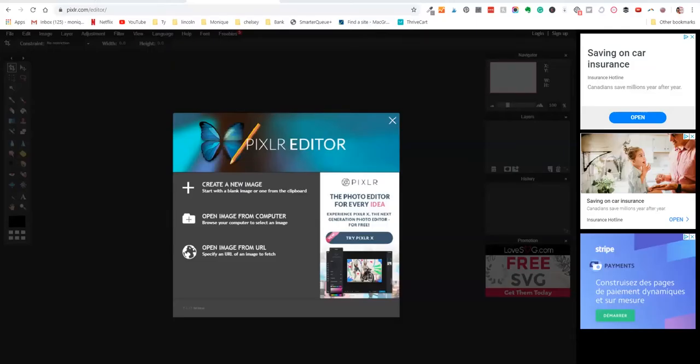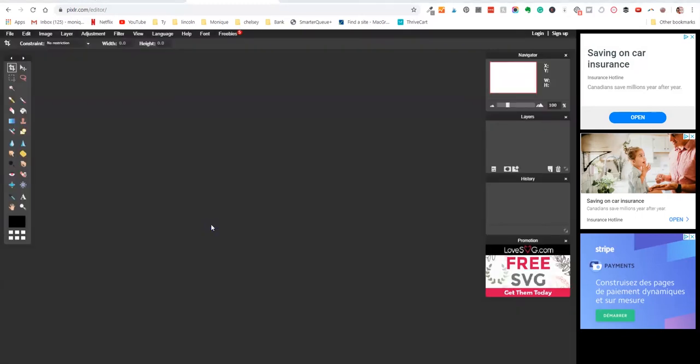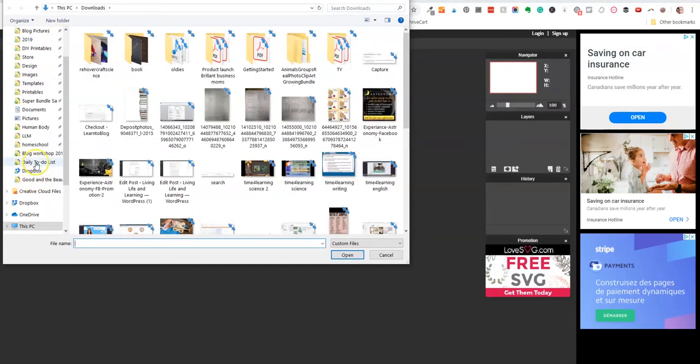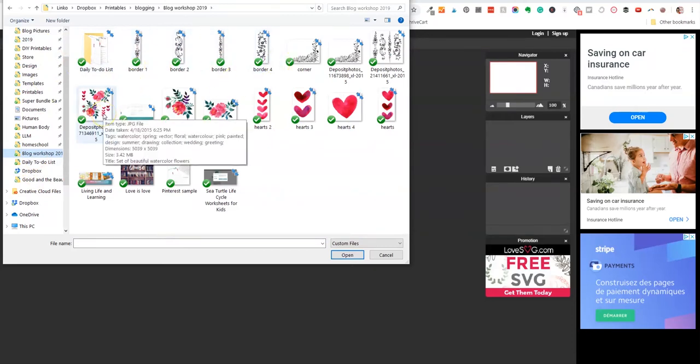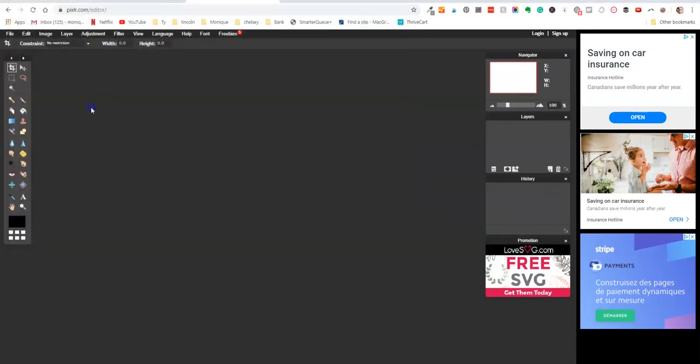Okay, so this is Pixlr.com, and we're using the editor right now. It has to have Adobe Flash for it to run. I'm guessing they're phasing that out. There is another Pixlr editor that you can use. So this is the older version. Still works great. So I'm going to open an image from my computer, and it is the vector images that I've pulled off Deposit Photos. So we'll go through and do this one first.